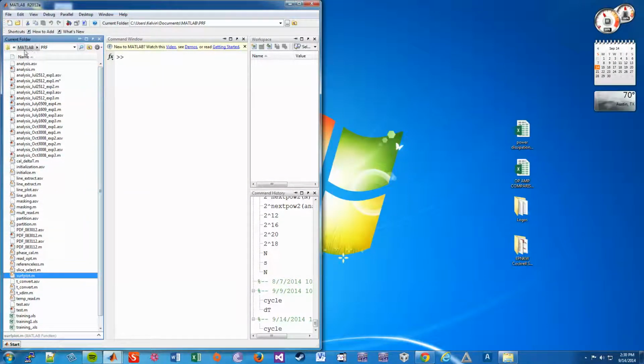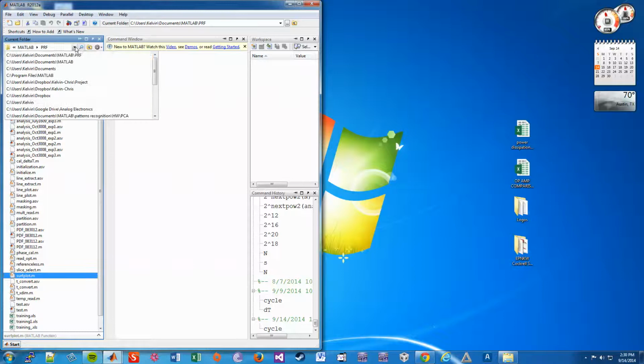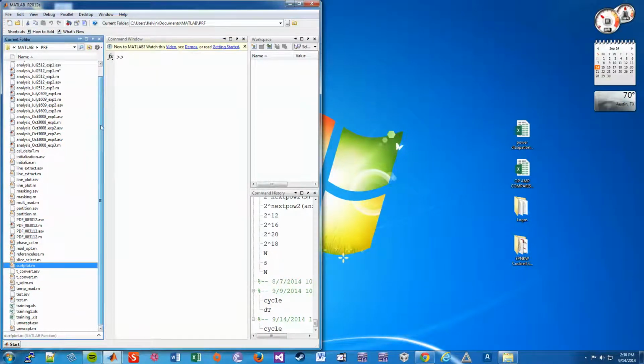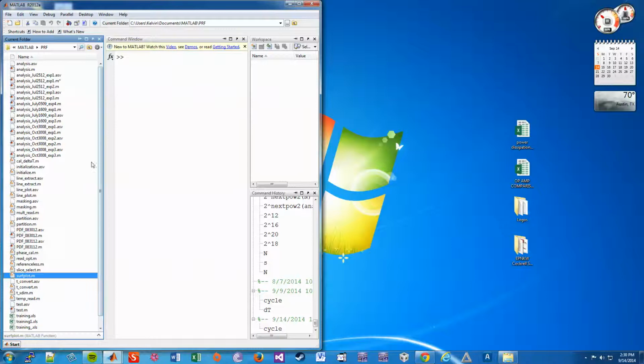So for me, I put my things under user, my name, documents, MATLAB, and then PRF. So once I locate my directory, I have to go there, and it'll list all of the MATLAB files required for you to follow this tutorial.